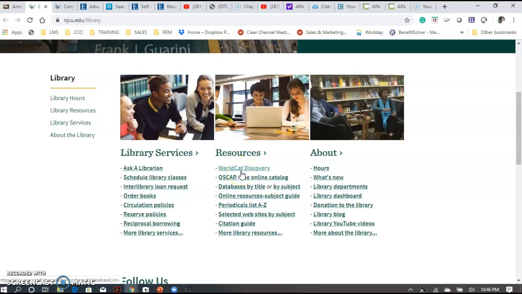Once you're there on the home page, scroll down to the Resources section, and you'll see that you have access to our WorldCat Discovery tool, which you can think of as the Google of all of our databases. If you wanted to do one single mega search through all of our databases, the WorldCat Discovery link will help you to do that.